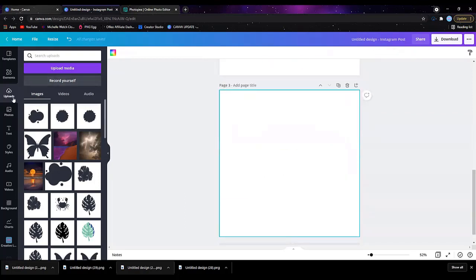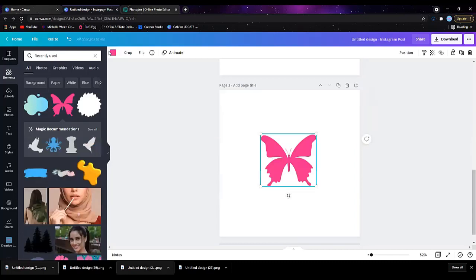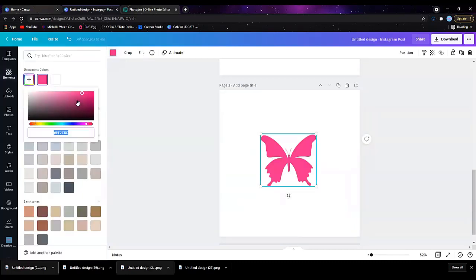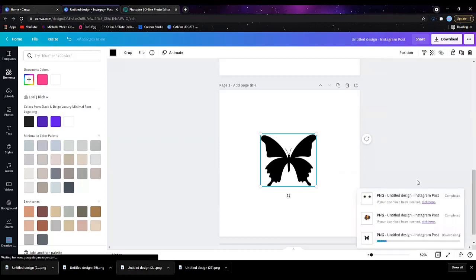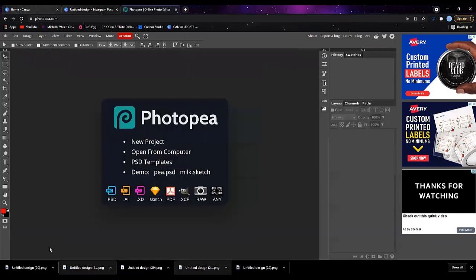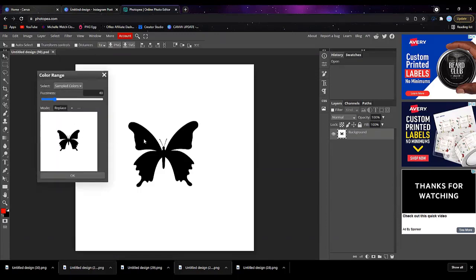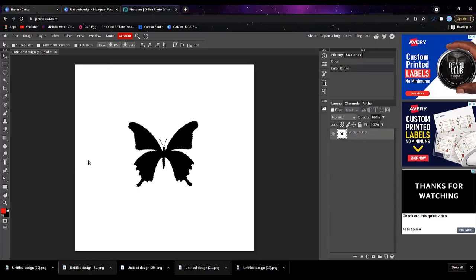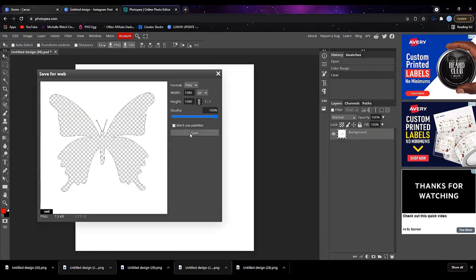Let's do another one. We'll do the butterfly this time. I'm going to bring in the butterfly. I'm going to change the color to black. And then I'm going to download that image as a PNG and leave the transparent background unchecked. I'm going to come back to Photopea. I'm going to close that image, bring in the new one, click on Select, Color Range, click anywhere in the black, hit OK, and hit the Delete key. Click on File, Export as PNG, click on Save.